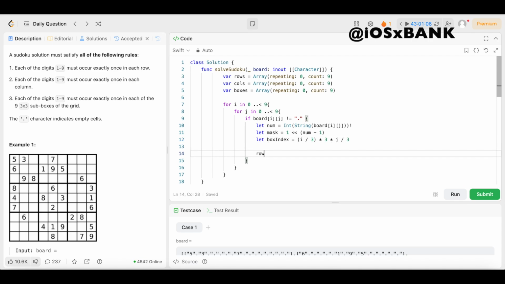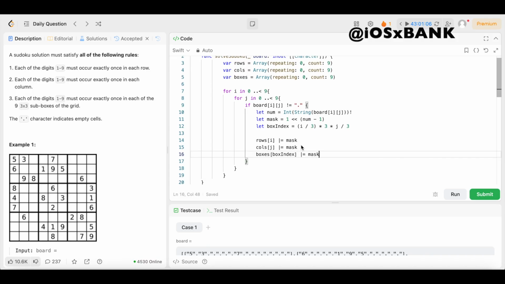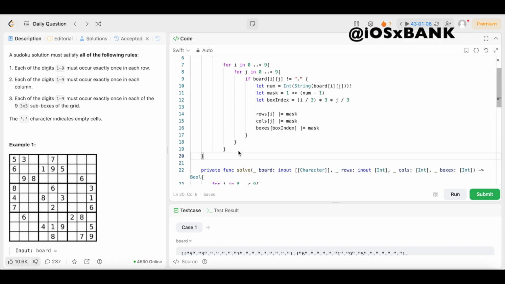Coming underneath this, we're going to say rows[i] |= mask. Then we're going to do the same thing for cols. So cols[j], this time j though, cols[j] |=, sorry y'all, it should be the vertical line, or bitwise or, mask. Boom. Do the same thing for boxes, boxes[boxIndex], same thing, |= mask.